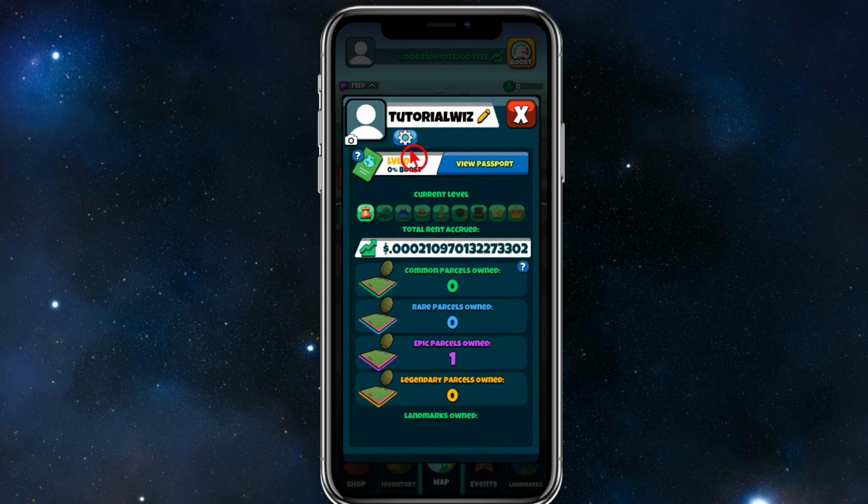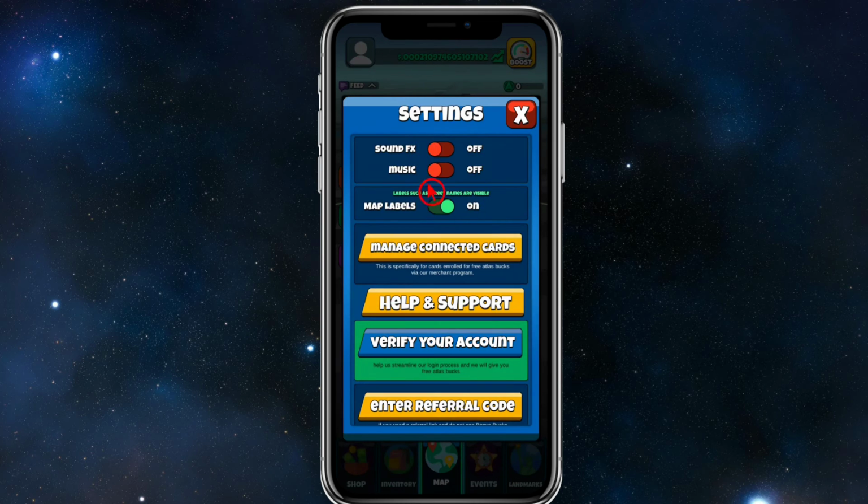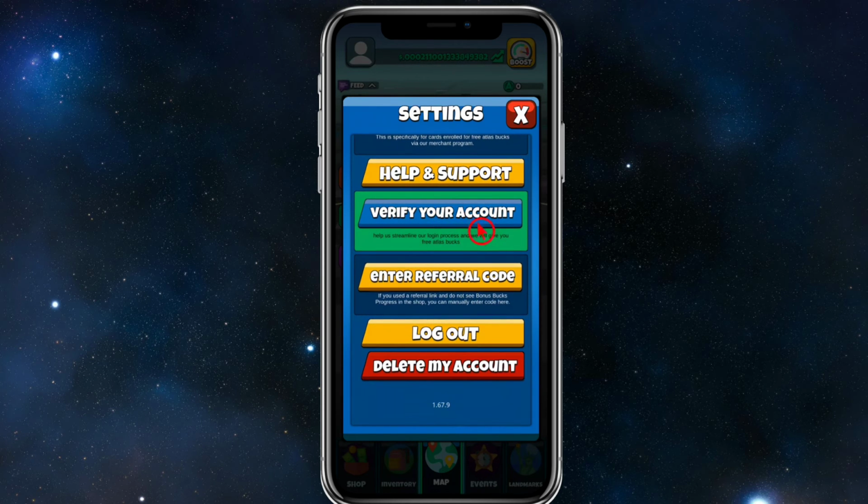Now, if we click on the gear icon, it will take us to the settings. So we can turn our sound and music on and off here. Also map labels. We can manage connected cards. So this is specifically for cards enrolled for free Atlas bucks via our merchant program. If I verify my account, we can earn free Atlas bucks here as well.